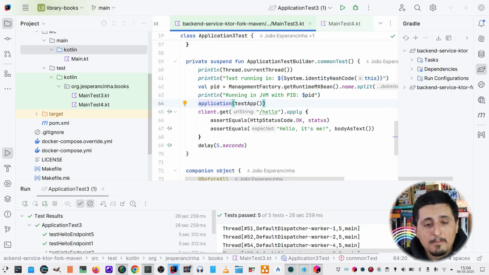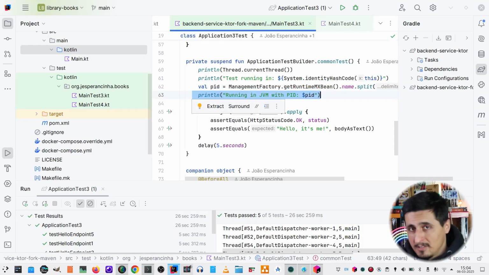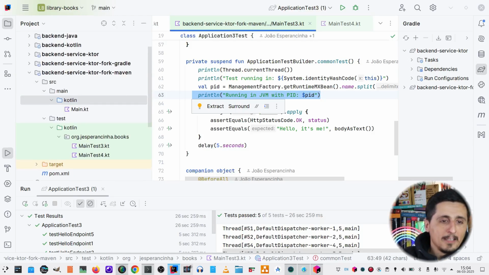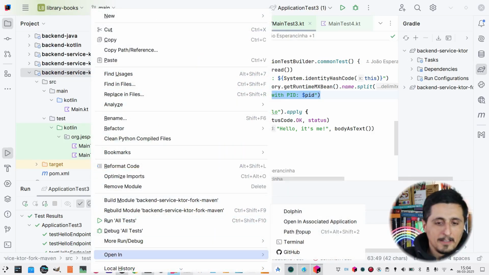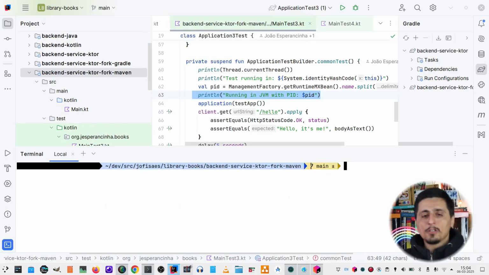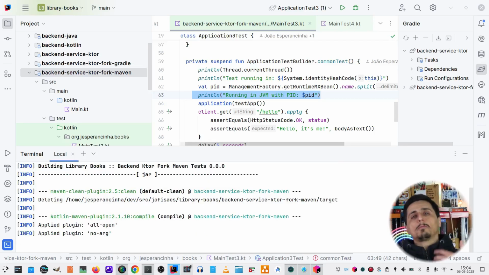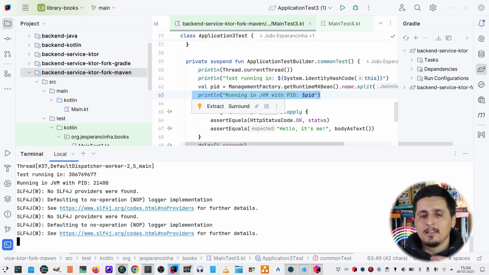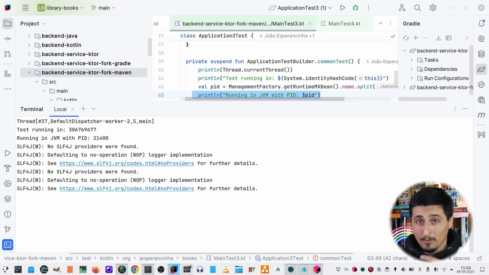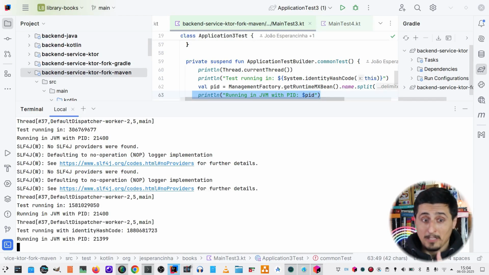And again, let me just say, print line for logs is not a good thing. It's a great thing for tests, but not for production code. Having that out of the way, let's go to the command line and run this. In our command line, I am right now in the backend service ktor fork maven. And now what I will do is run maven install. Or let me just run maven clean install. Now we will be able to examine the logs and see what is happening to process IDs and what is happening to these tests that are being run.